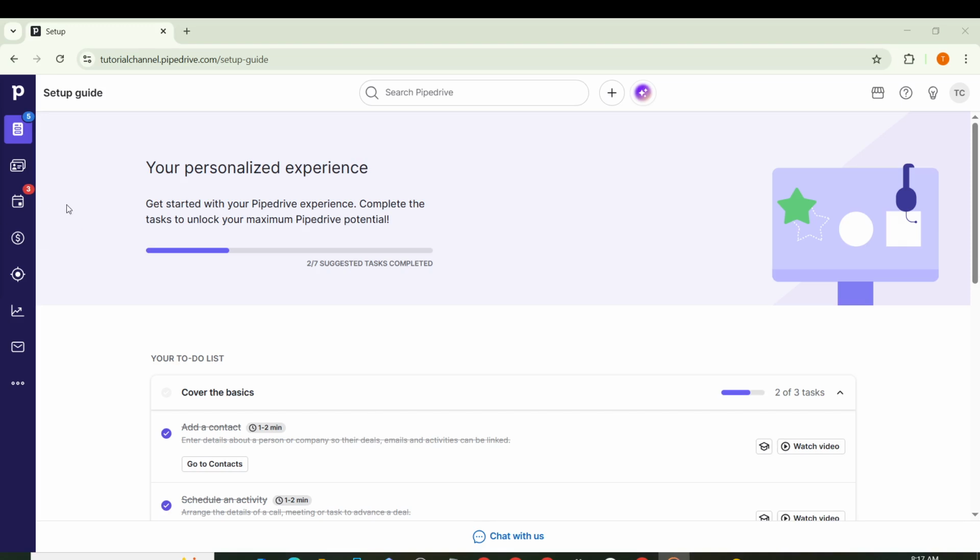In today's video, I am going to teach you how to generate an API token in Pipedrive. Specifically, you will learn how to find the API section in your settings and generate a new API token, then copy it so you can store it safely for later use.